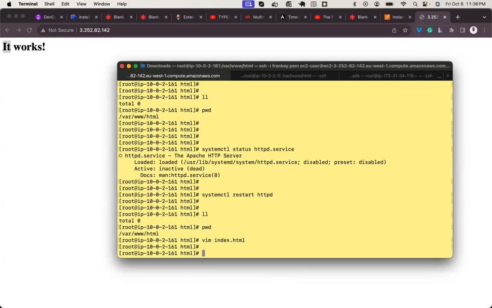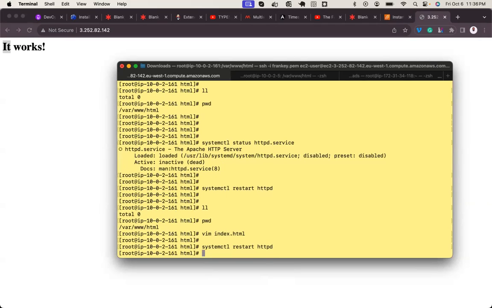I'm going to restart the Apache server. Any changes you make to your server or your web application, always make sure you restart the service. Systemctl restart httpd. Restarted. Now let's refresh this website.